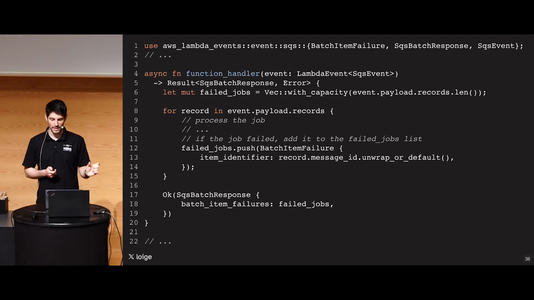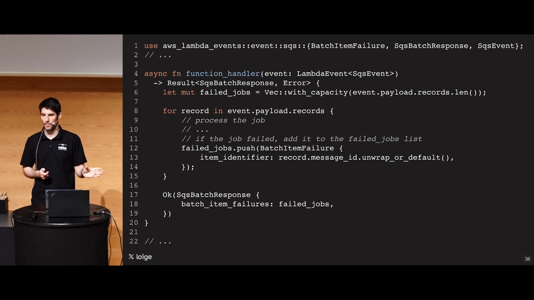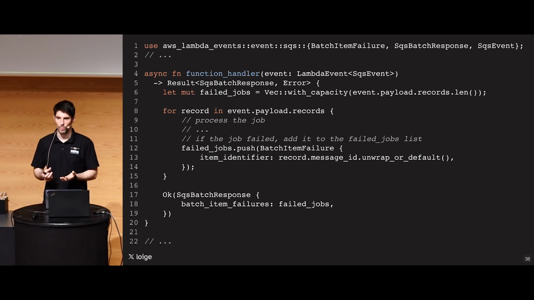But the more interesting piece is this SQS batch response. Now, if you have ever done job processing from SQS, you know that you don't get one job at a time. You get a batch that might contain multiple jobs. And there is always a very common annoying problem, which is, okay, what if I have to process 10 jobs? 9 of them were okay and 1 failed. What do I do next? Do I need to retry the entire batch? Or maybe do I need to manage my own entire retry logic?